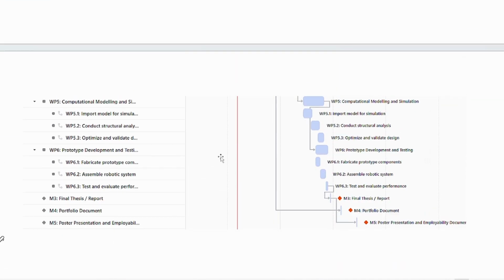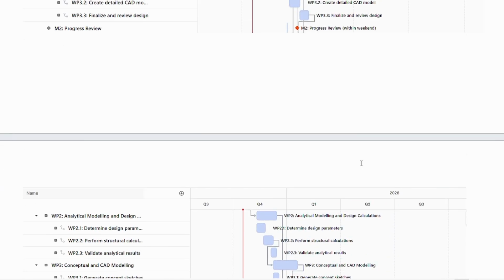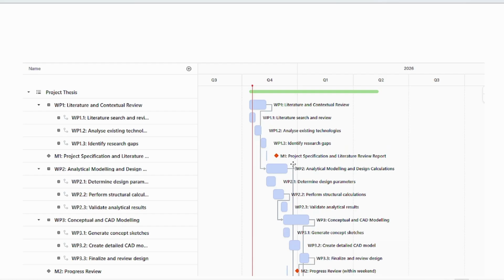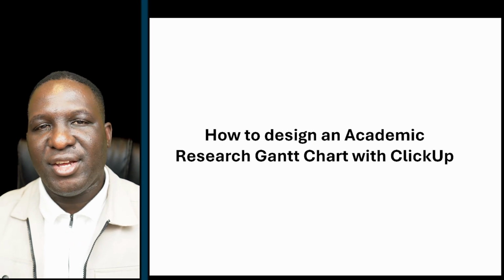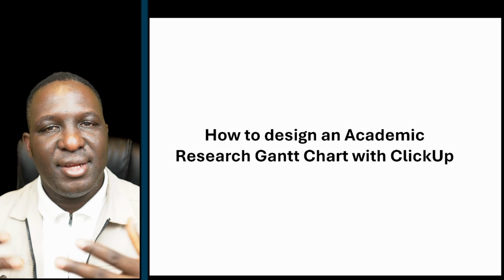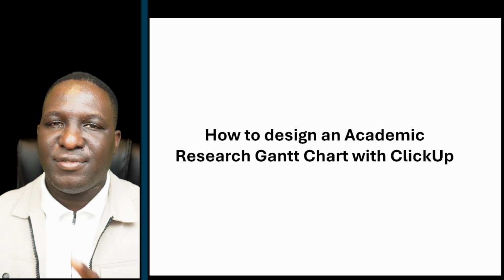So here the reviewers, assessors or managers could actually see details of the subtasks and the times you've allocated for them, and that's really all that we are looking for. So that's really how you can use ClickUp to create the best Gantt chart, showing objectives, tasks and subtasks.